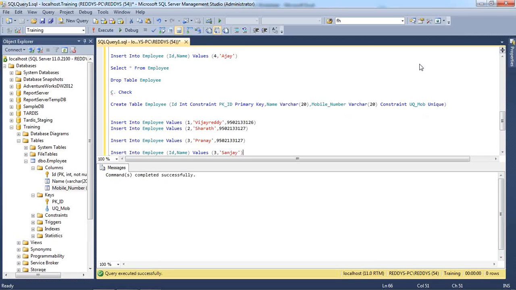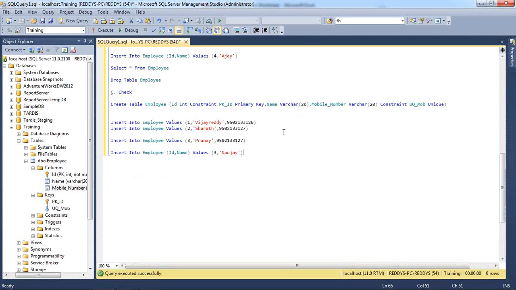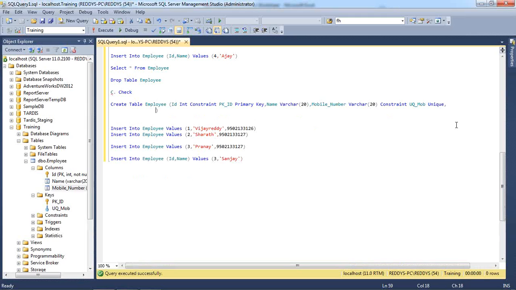Let's see the check constraint here. So here again I'm creating a table employee with the structure ID, name, mobile number and gender, where the gender column has to accept only male or female. Apart from male or female, if the user is trying to insert any other value, it has to throw an error. So for that, on top of this gender column, I'm going to add a check constraint.